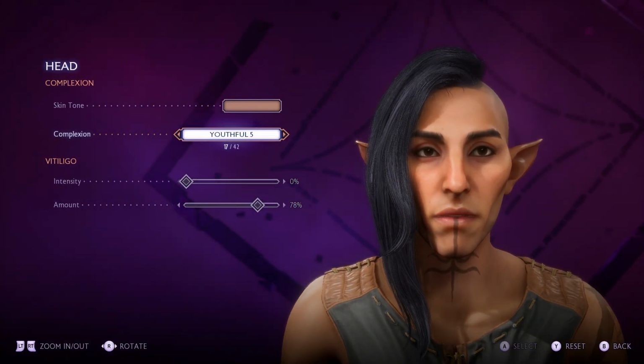Complexion. So we're at youthful 5 currently. Do we be older or younger? I get the feeling that being younger could be kind of good. I think younger could be interesting. Yeah, just seeing what our options are here. So we got some birthmarks. Okay, some dark circles under his eyes. Weathered. Very weathered. Acne. Rosy.